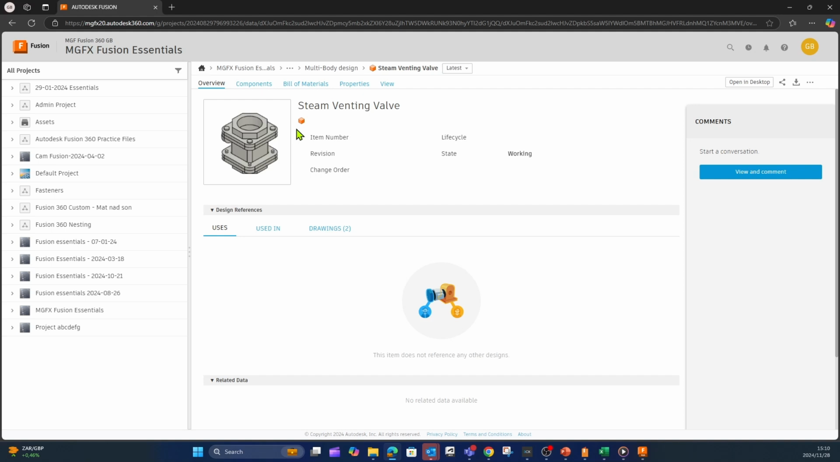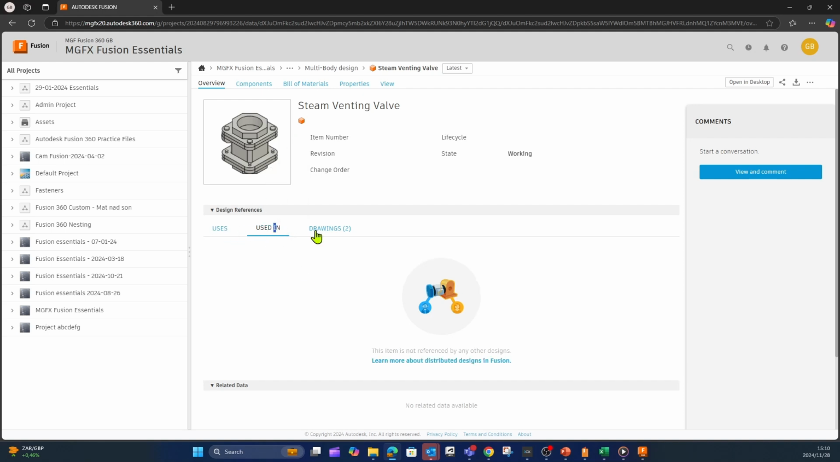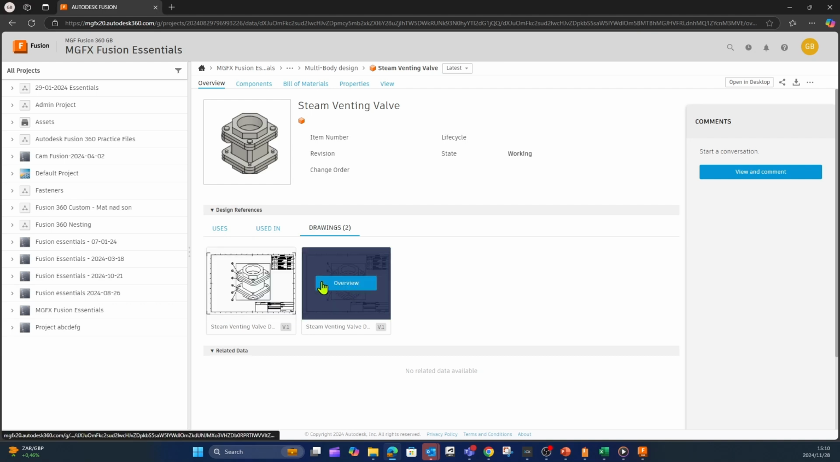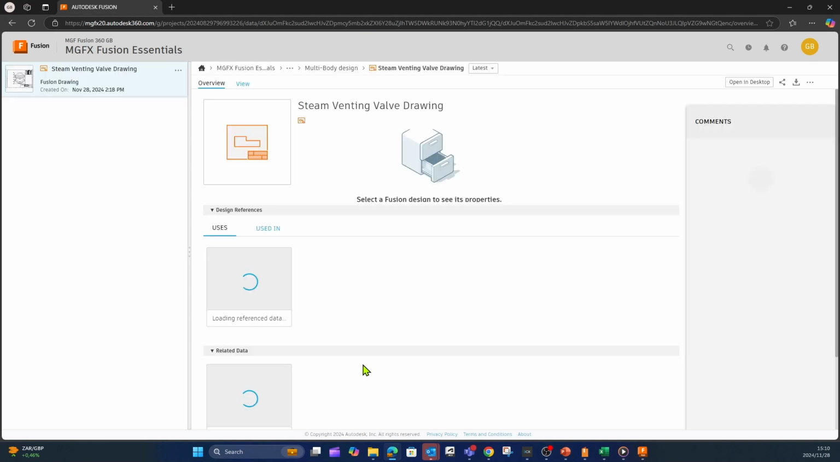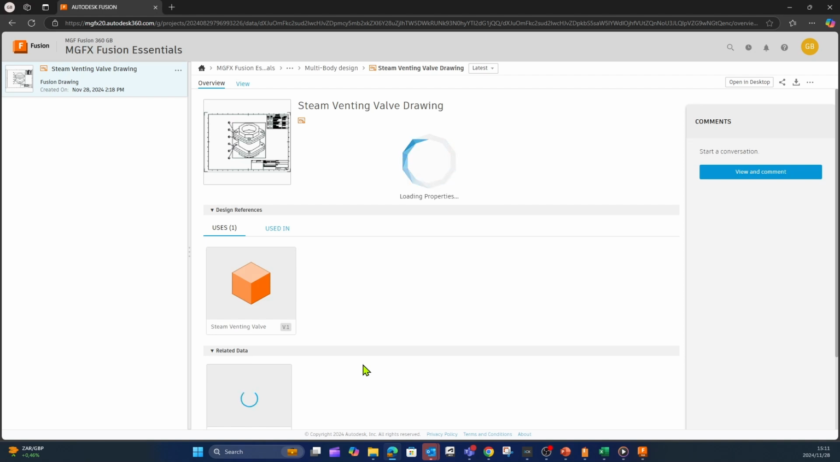If you want to create any comments and so on and so forth, you can see your users, where it's used in, and the drawings that it was used in. So if I click on that one and I go to the overview, just waiting for that drawing to open up. Now we can see the overview of the 2D drawing, the life cycle state, the drawing number.